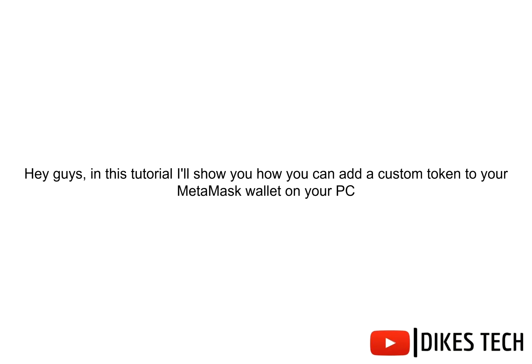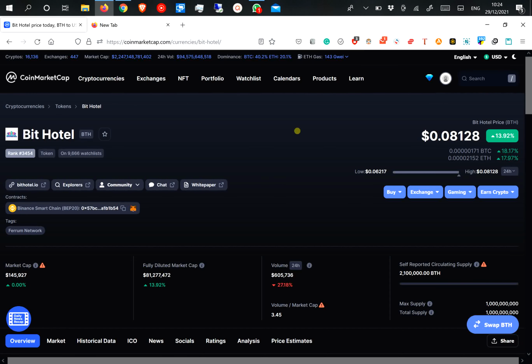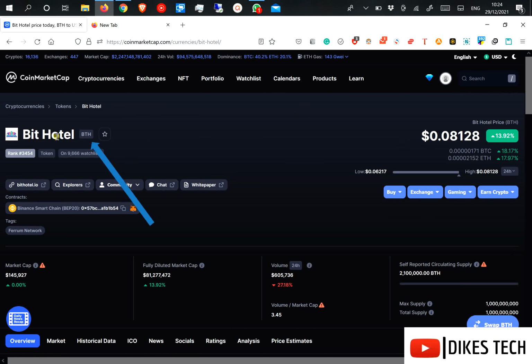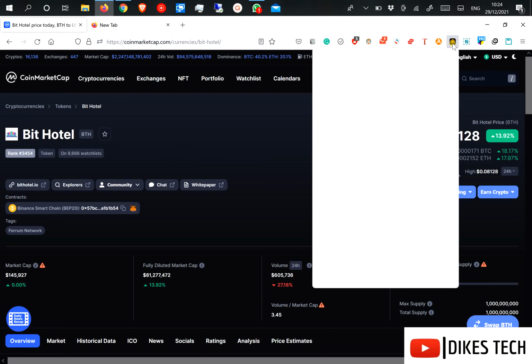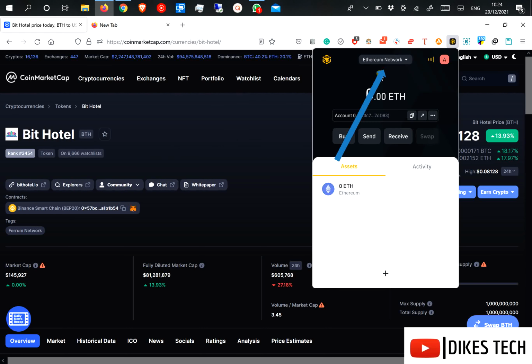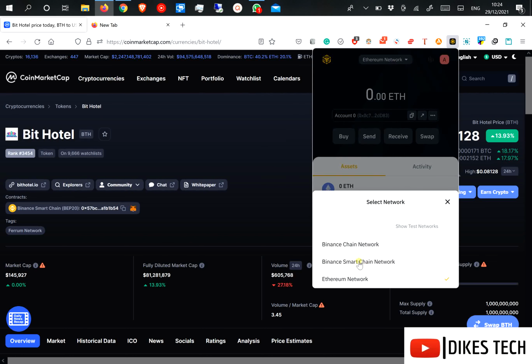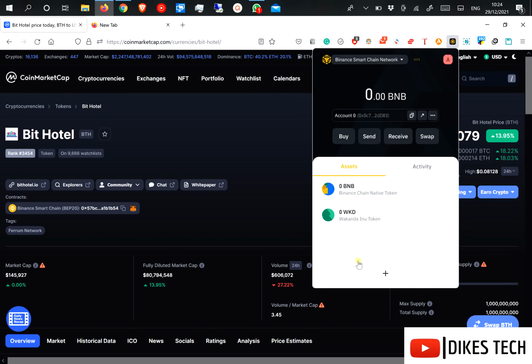Hey guys, in this tutorial I'll show you how you can add a custom token to your MetaMask wallet on your PC. I will be adding BitHotel token for this tutorial. Open your wallet. Select the network of the token that you want to add. Click on the plus sign.